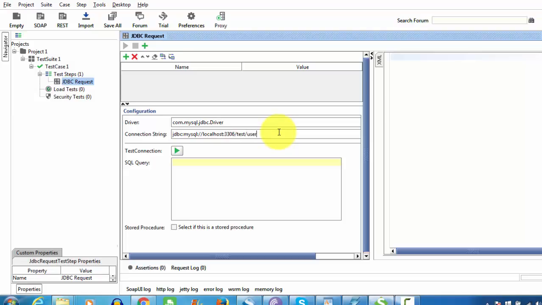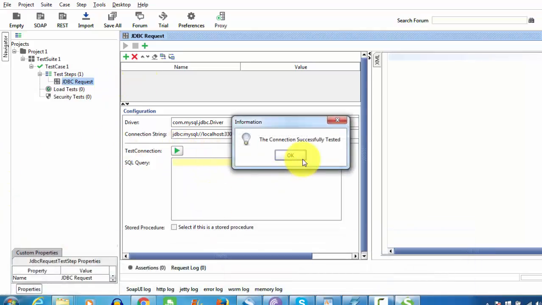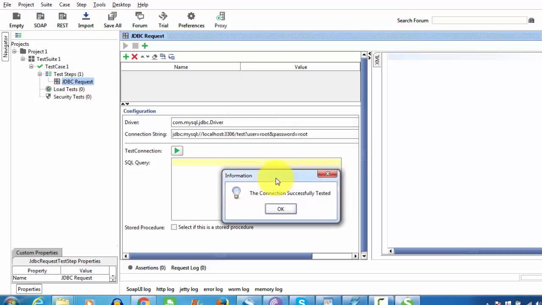Now we need to define the username, which is root, and here we need to use a question mark. Username is root and password is also root. So I have set all the things which are required. So I execute to check whether we are able to make the connection or not. So here it shows connection successfully tested, meaning I'm able to make the connection.